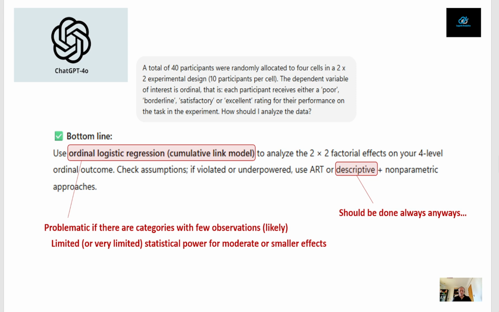Descriptive should always be done, and that should always precede inferential statistics. It's this kind of descriptive statistics which allows you to check in the first place if some of the key assumptions are realistic or not. Well, okay, so that's about the descriptive part.